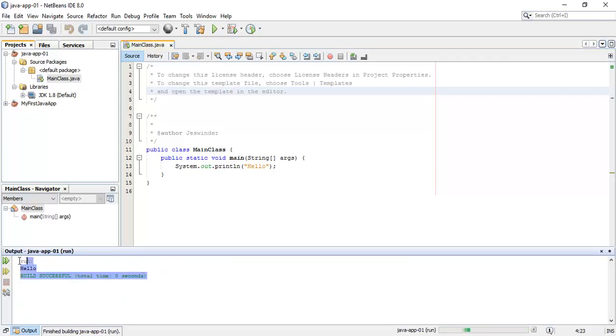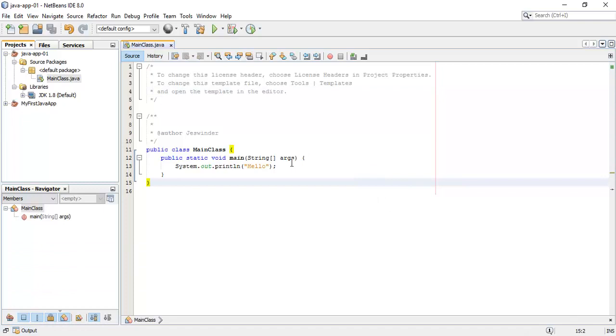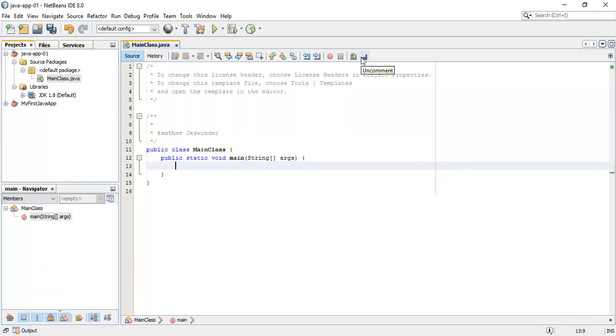Here you can see the output, the hello in the output window. Now we were talking about the variables. If I want to take a variable, say int num is equal to 10, what does this mean? I have declared a variable num of the type int and assigned a value 10 to it.